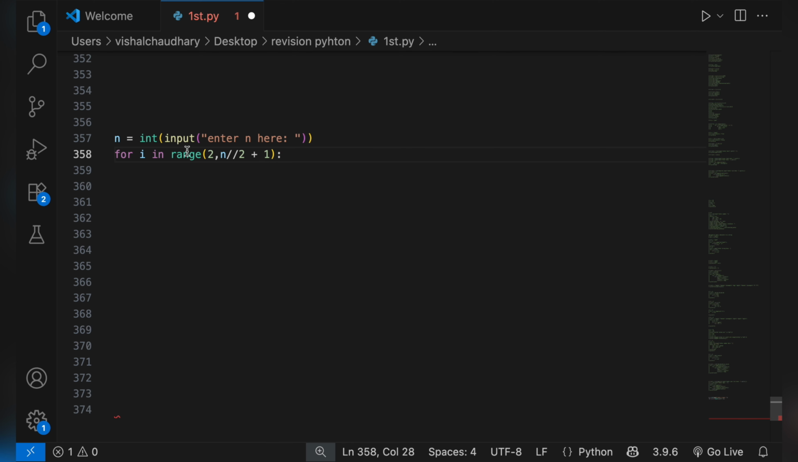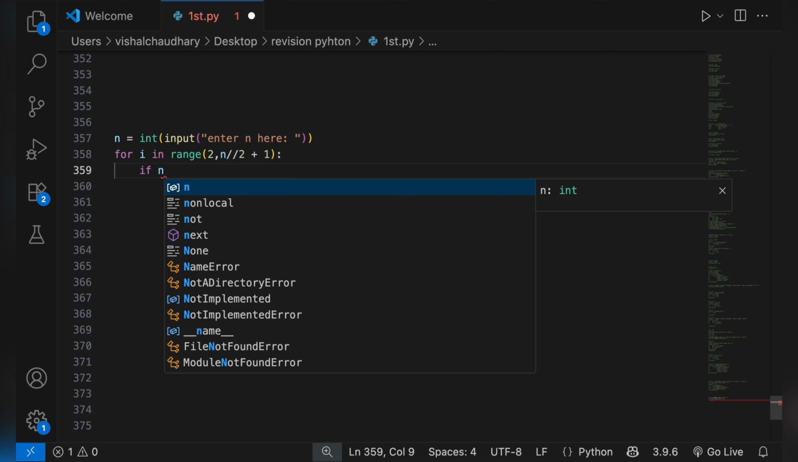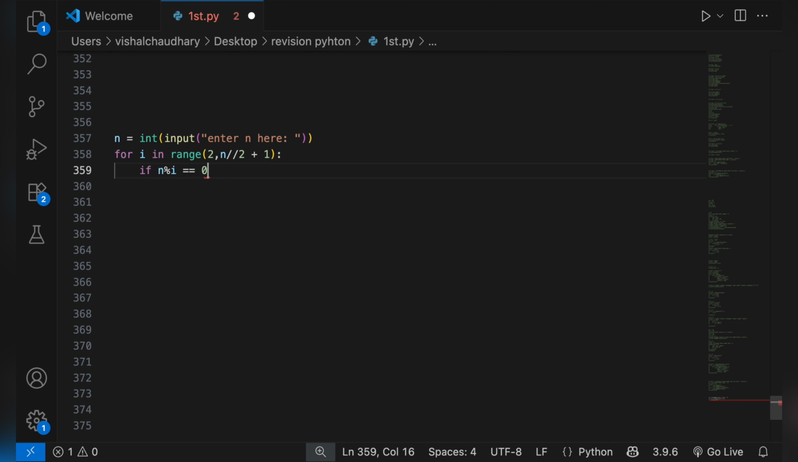I am taking i from 2 because if you take the initial value of i as 1, then every number will be divisible by 1, so no number will be prime. That's why I'm taking i from 2 to n upon 2. So here I will add a condition: if n modulus i is equal to 0, means n is divisible by some value, then it is not prime.